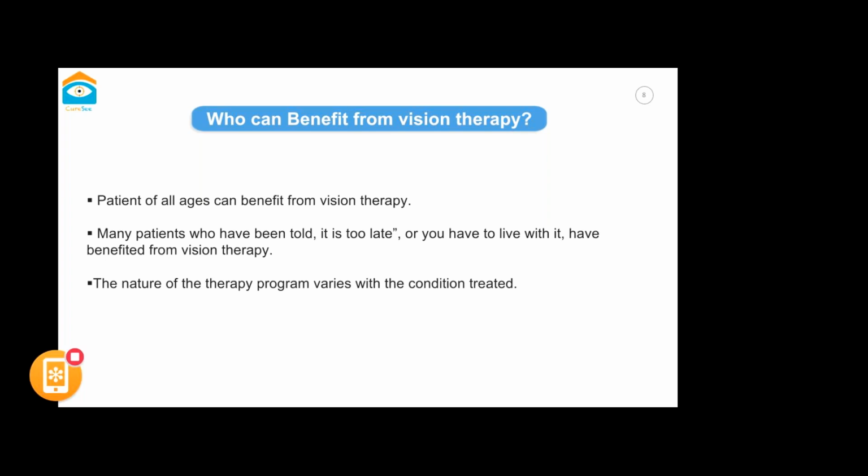Many patients who have been told it is too late or that they have to live with it have benefited from vision therapy. The nature of the therapy program varies with the condition treated. Suppose you have a patient with amblyopia and another patient with convergence insufficiency. These are different patients and have to be treated with a different approach and a different program. So the therapy varies with each and every condition, and a patient of any age can be treated seamlessly.